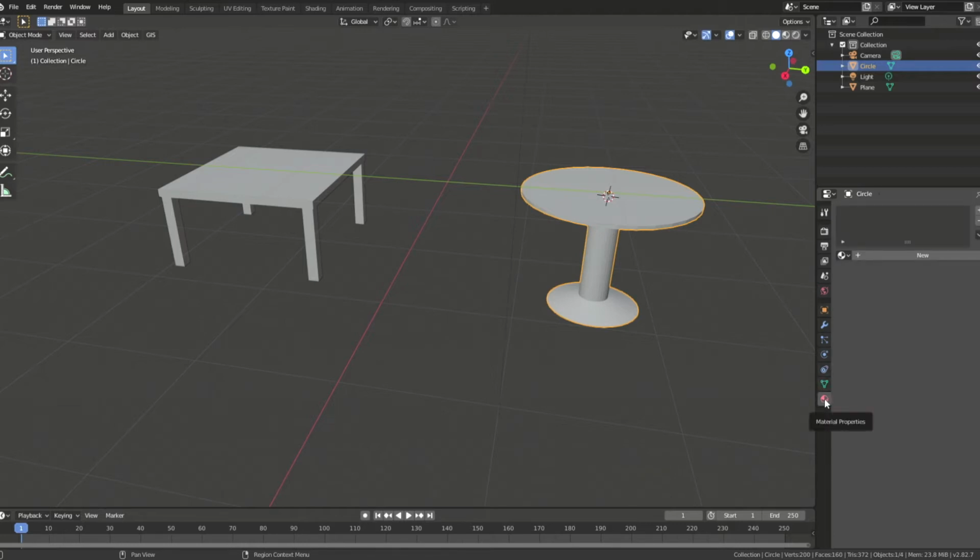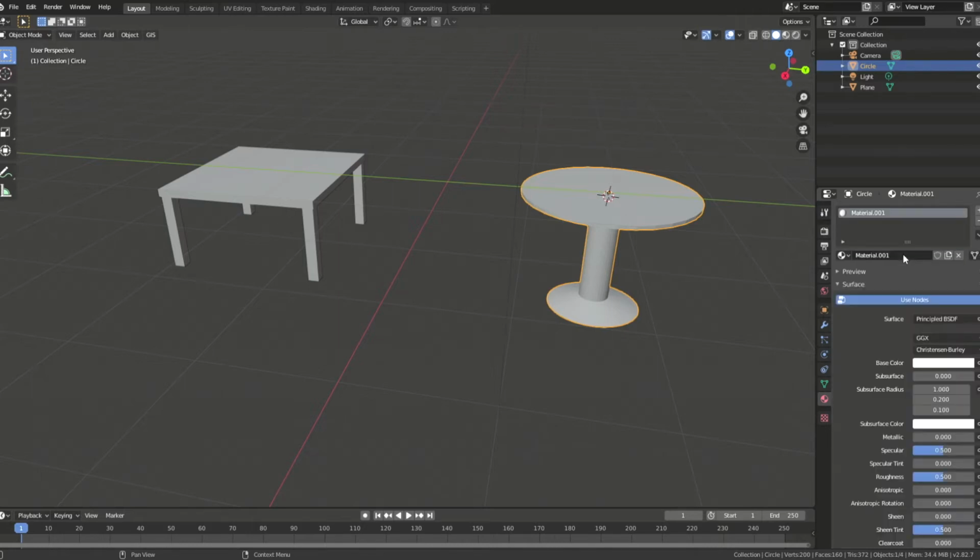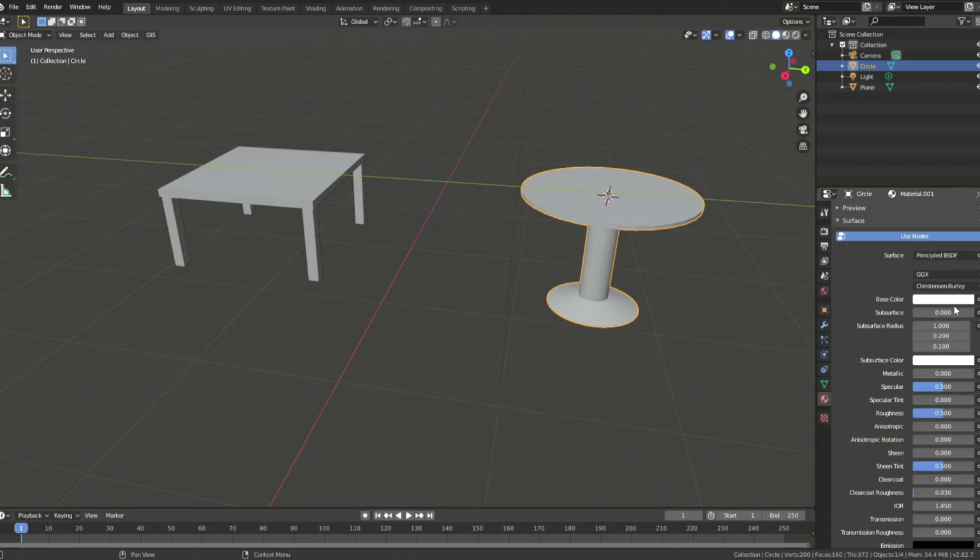As I mentioned in the first episode, it's this one with the sphere and the texture symbol on it. And click new to add a new material. For now we won't be using nodes, I will do them in a later episode. For now we're just going to be using this basic thing. So from here you can choose your base color of the material.